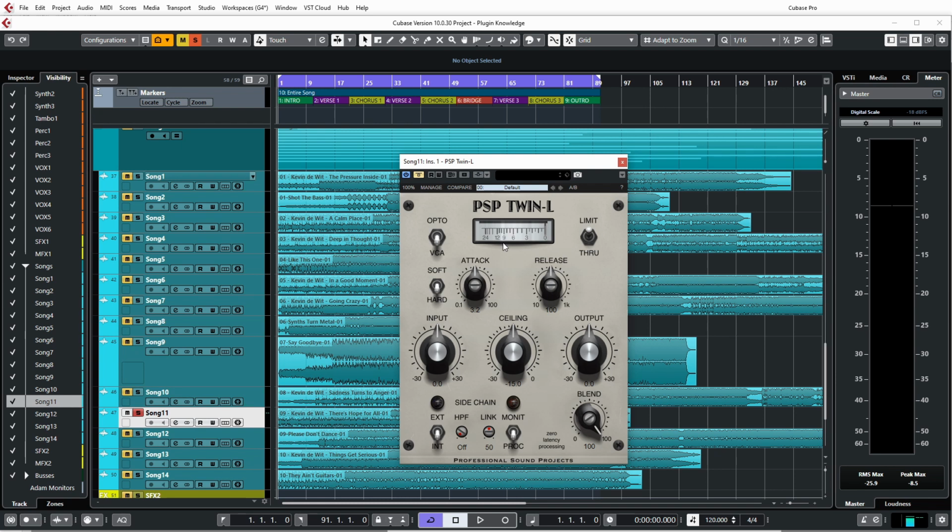We have our gain reduction scale here. This is showing how many dBs of gain reduction the limiter is performing. We have a limit or through switch. This is basically like a bypass switch. So if we have it in limit, we're limiting. If we have it in through, we are just passing through and nothing is happening.